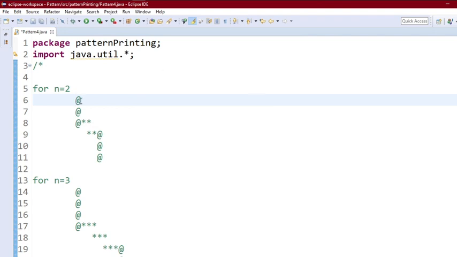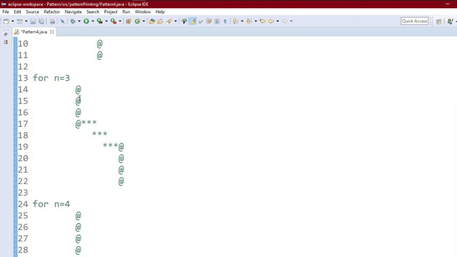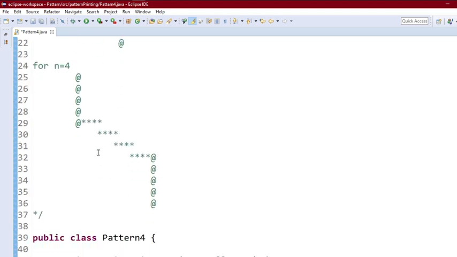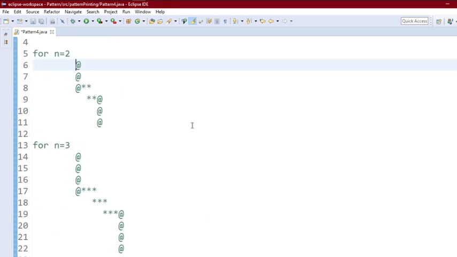Today we are back with another problem of the pattern printing series. Let's see the problem and how we are going to solve this. For the value of n equal to 2 we have to print this pattern, for n equal to 3 we have to print this pattern, and for n equal to 4 we have to print this pattern. Let's see how we are going to solve this.